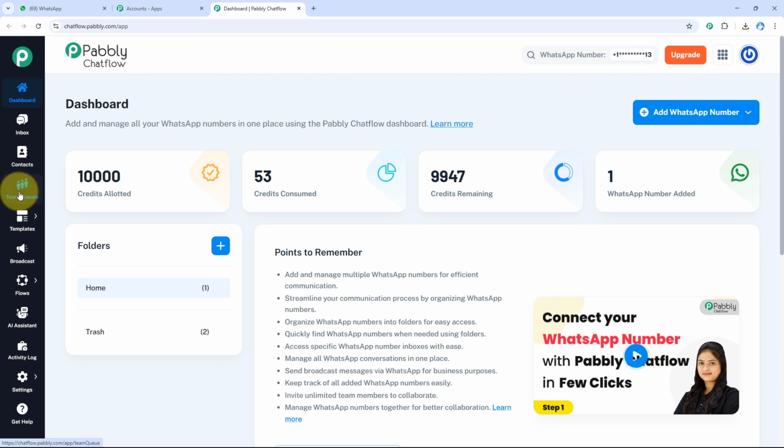After that, we have team queues, useful if you work in a team. You can assign chats to team members. Next is template. There are WhatsApp approved messages to reach users who haven't replied in 24 hours. Then we have broadcast. Use this to send messages in bulk for promotions or updates. Now comes flows. This is where we actually build our chatbot and set up the conversation. Next is AI assistant. It helps you work faster with smart suggestions. Then we have activity log. Here you can track everything done by you or your team.